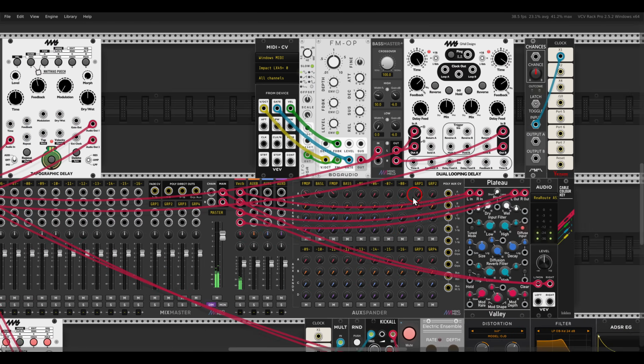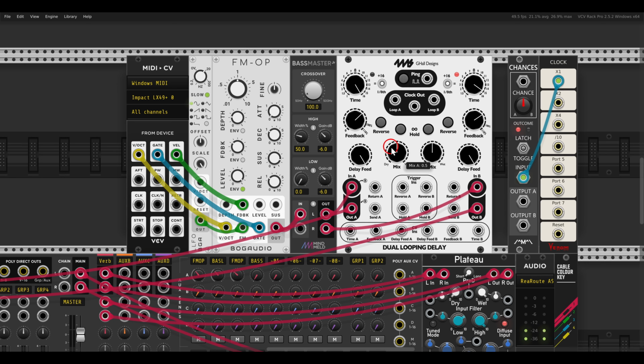And again, we have also the dual looping delay. It's a great delay module, but it's also a fun looper. Here I have again the FM operator that I will play into the looper, and then I can just hold and they will loop. We also have reverse CV inputs. I have here chances that will add probability to the clock, so it will reverse once the first channel, once the second channel. Just create a nice atmosphere.